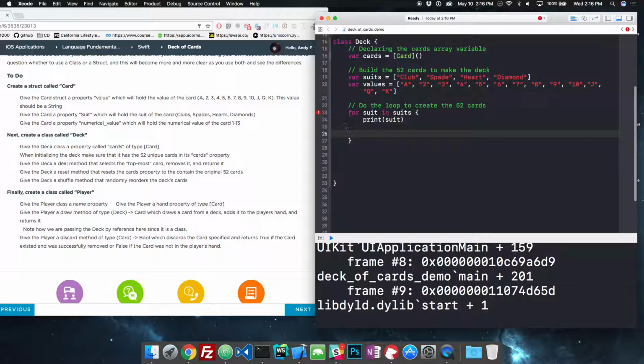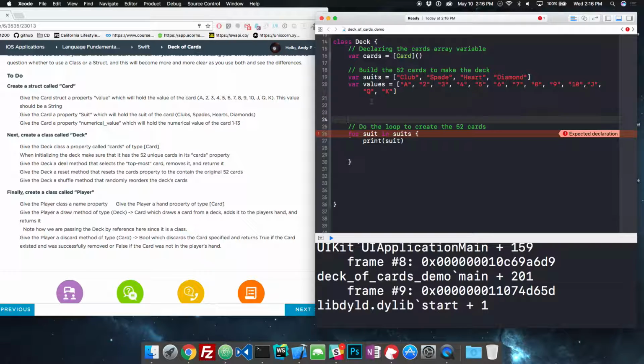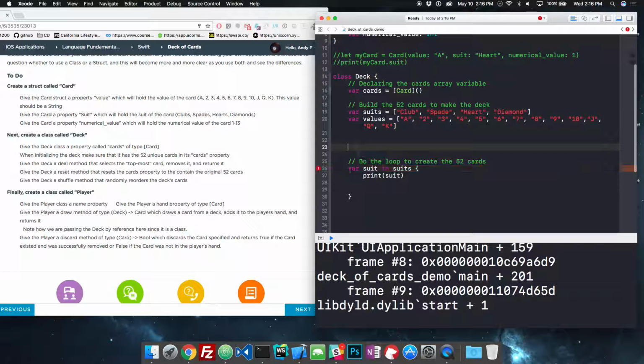Oh, okay, so there's an error here. Why is there an error here? We would have it in it, expected declaration. This needs to be in a function, right? Otherwise, it's never going to run.